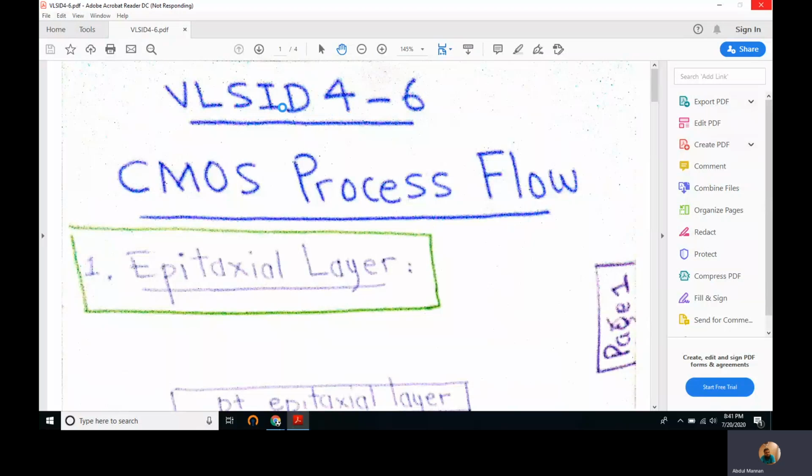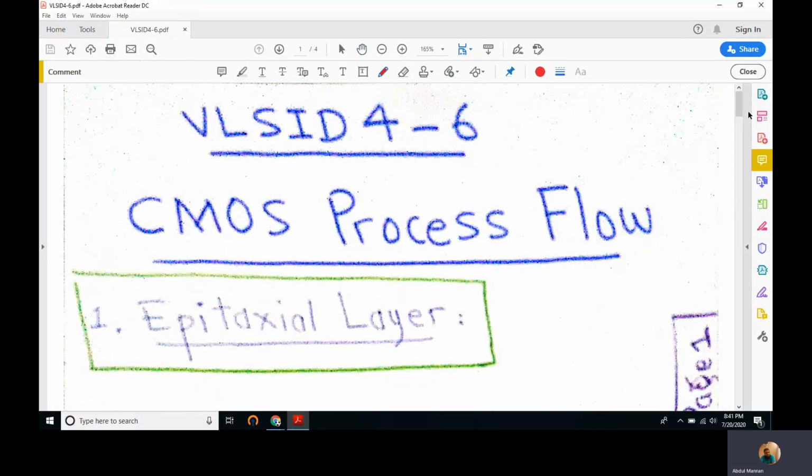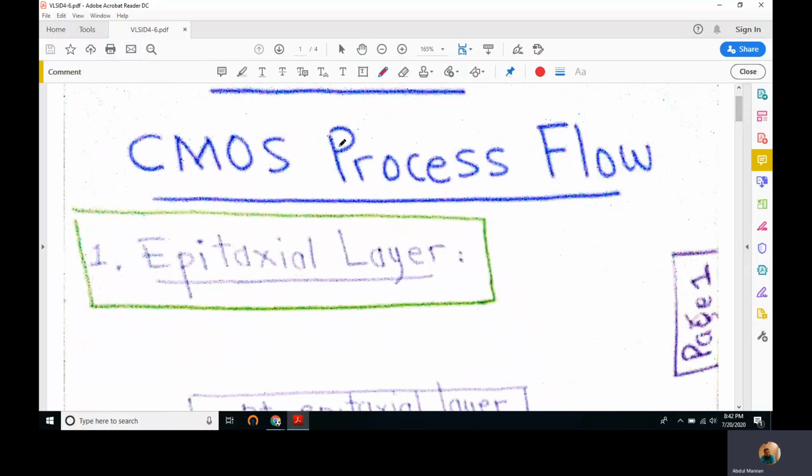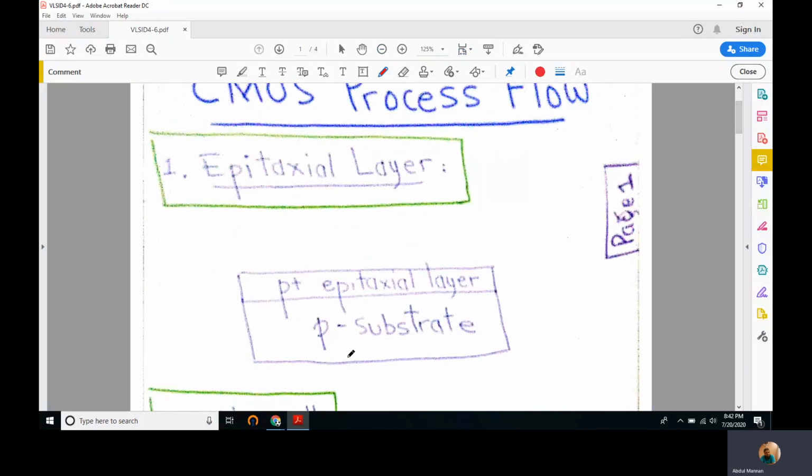We are studying VLSI design, and in this chapter we are studying fabrication of CMOS ICs. In this lecture we'll study the process in which a CMOS IC is built. There are a few main steps that we will discuss here. First of all, we know that the base material is a lightly doped P substrate material, the P-type material. On top of it, before we implement anything, we implement a P plus epitaxial layer.